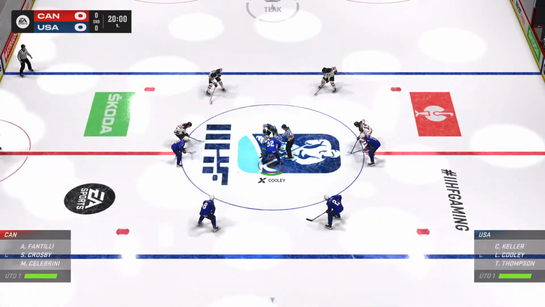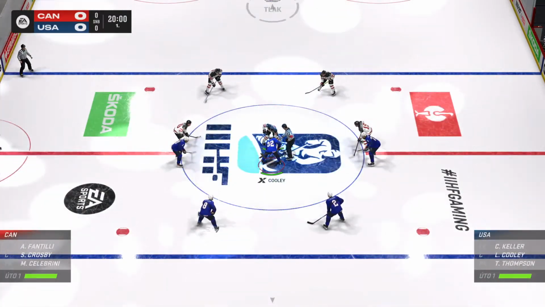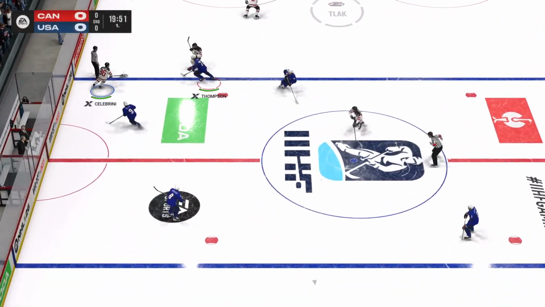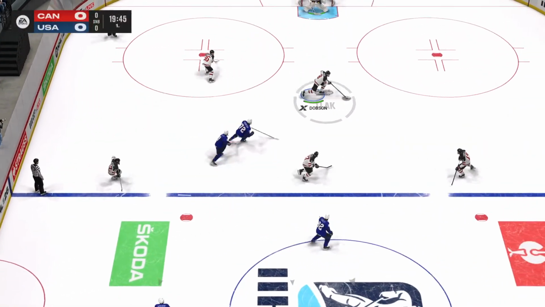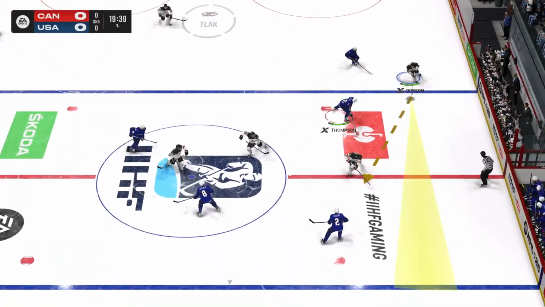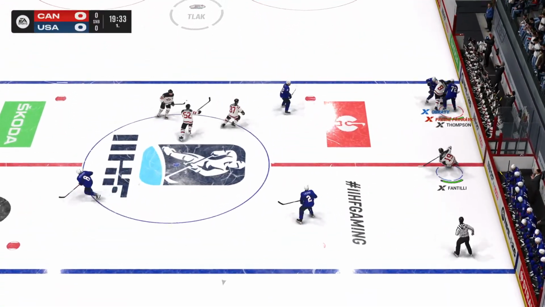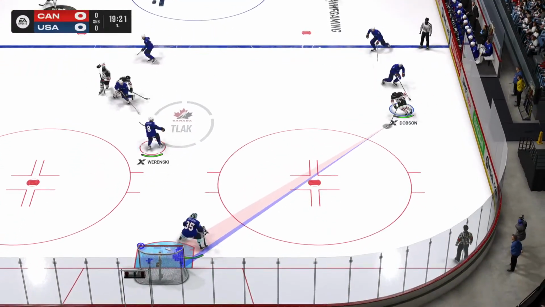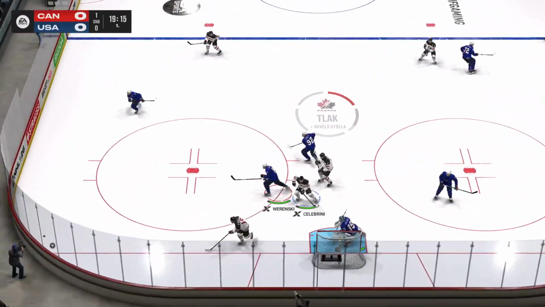And here we go. Puck is dropped. Let's do this, hockey. And he takes the pass. Team Canada's got a hold of the puck. Taken along the wall by Dobson. Oh, and some smooth skating to lose the defender there.